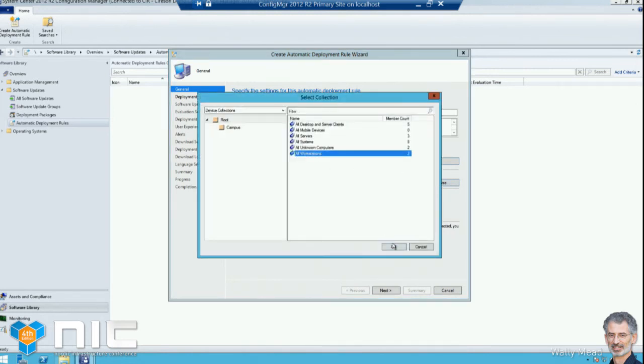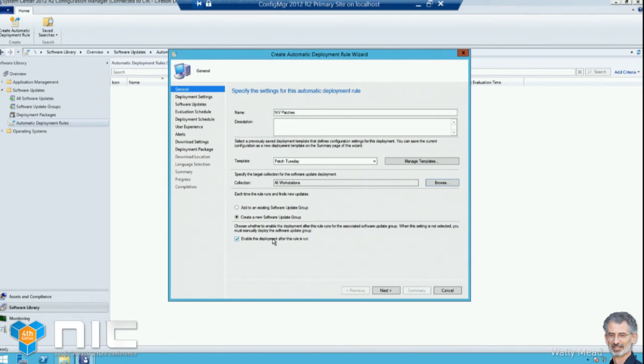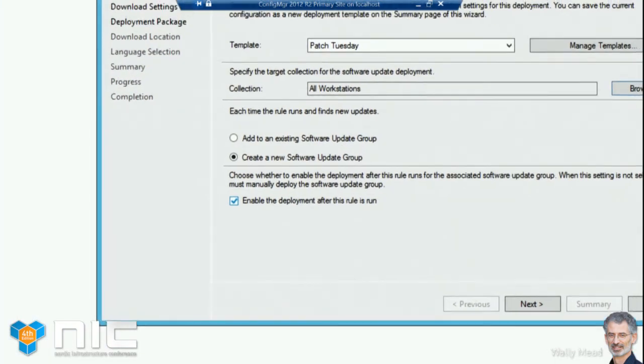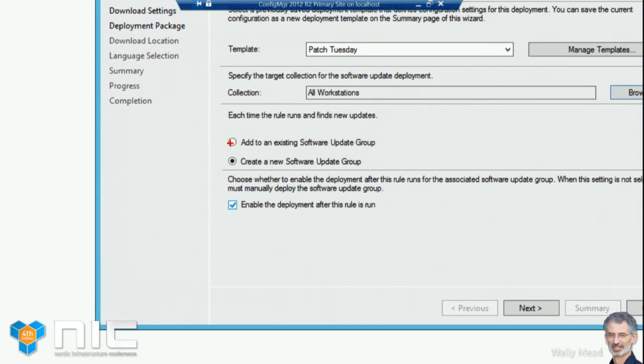I'll say my workstations. And if you're one of those guys, before I get there, then you say, when this ADR runs, I want to create a brand new software update group every time, which makes sense. Every month, I'm going to get a brand new set of patches from Microsoft I want to deploy, put them in their own software update group that I can report compliance on. I want to report compliance on January's updates, separately from February's updates, separately from March's updates.